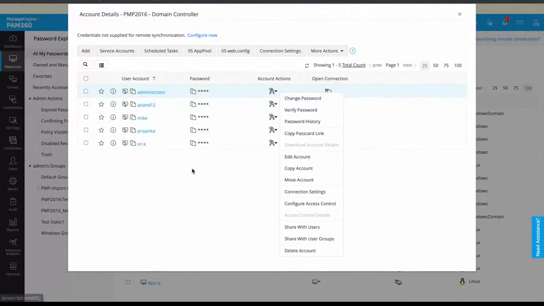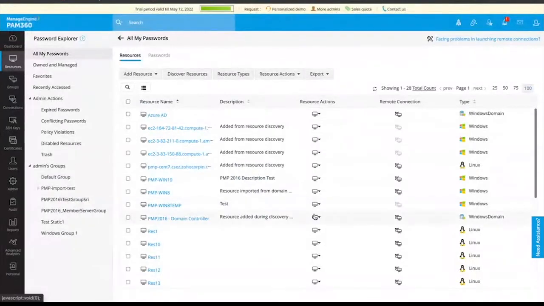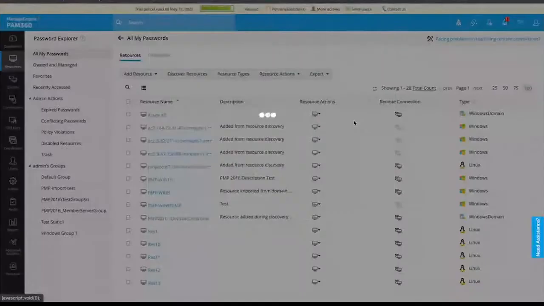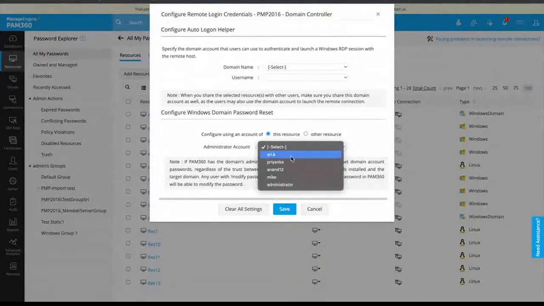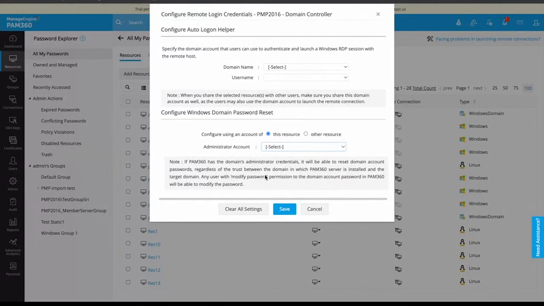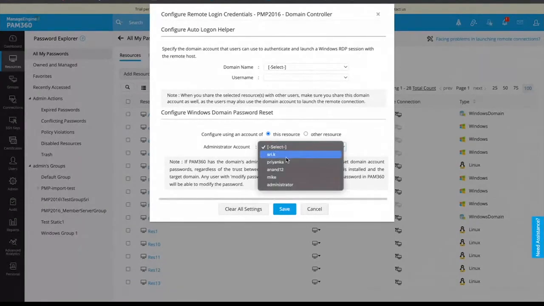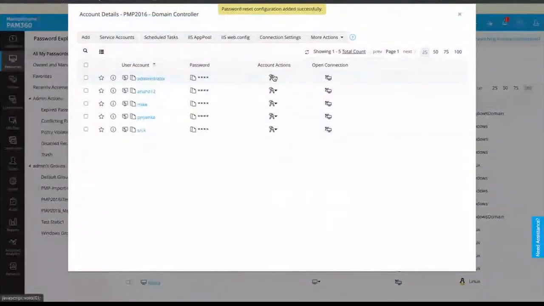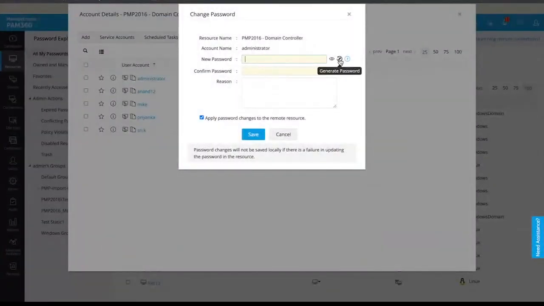However, there are a few prerequisites. You need to configure remote password reset for this Windows domain. So click on the resource action button next to that specific domain controller and click on configure remote password reset. Here you have to provide an account which has permission to perform password reset. It can either be a domain admin account or an account which has permission to perform password reset. Provide an account, click on save, go to the services, go back to that account, click on account actions, click on change password, generate a password, which should generate a strong password in PAM, then just click on save.